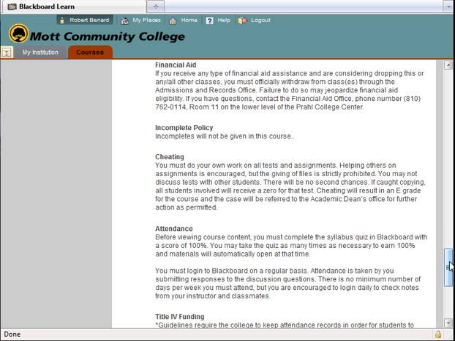Financial aid. Attendance can affect your financial aid, and I know that financial aid might pay for materials. I give you their contact information, and certainly will refer you to them if you have questions.